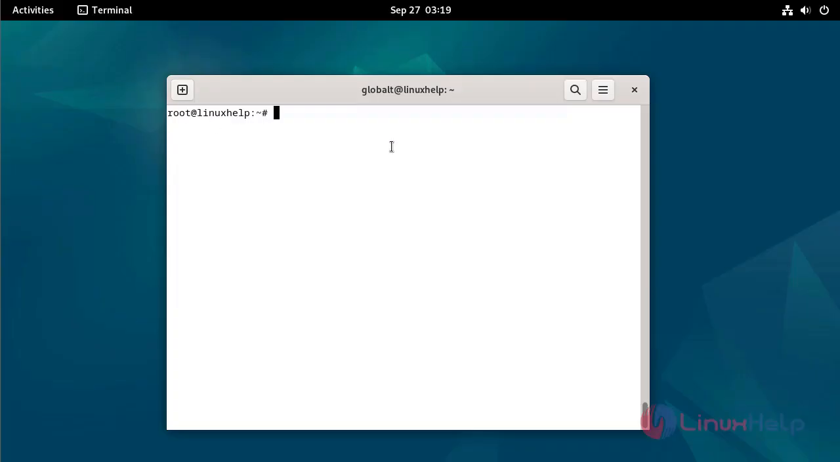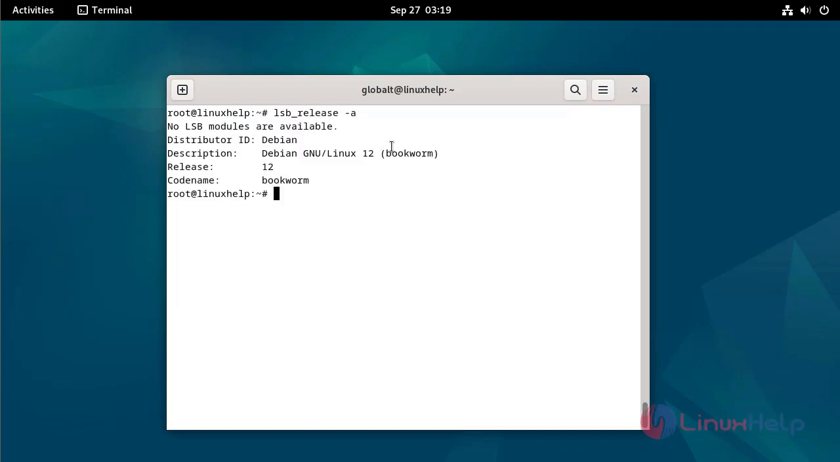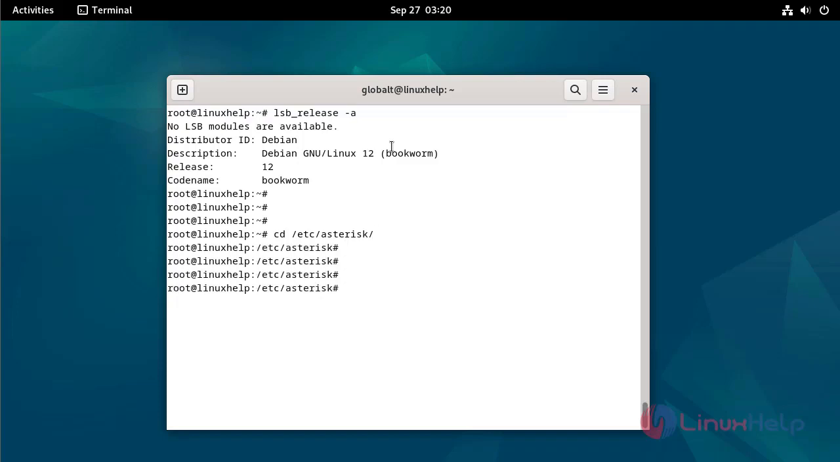Check the OS version using the following command. Go to the following location by using the following command. Edit the extensions.conf file for creating the dialplan variable and global variable by using the following command.